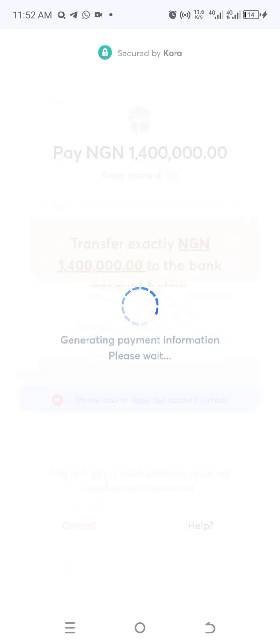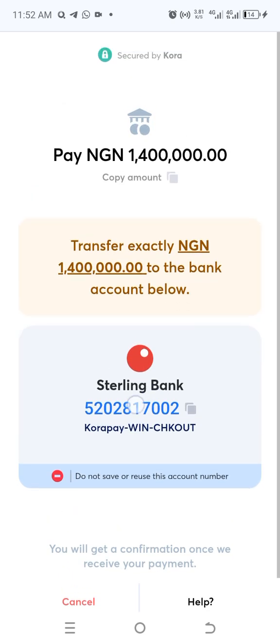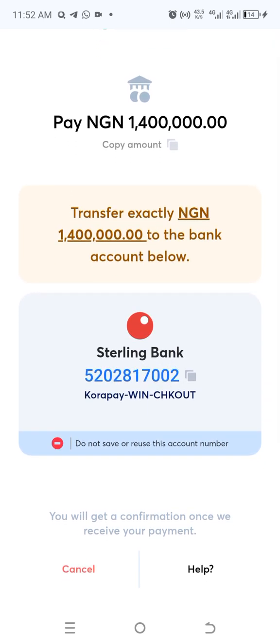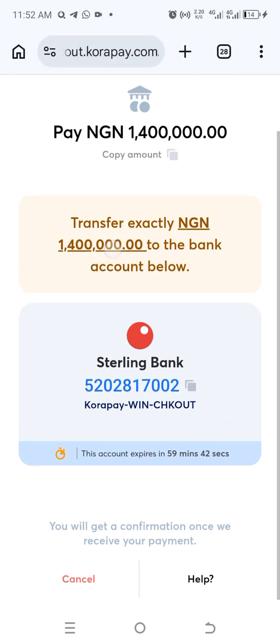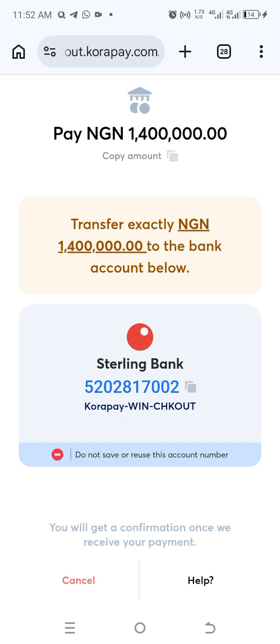If it is naira, then it brought out Sterling Bank account. You can then make payment into this Sterling Bank account. It's going to recognize it immediately. It will recognize it. See, Coral Pay, Windsor. So Win is Windsor checkout. All right, Win is Windsor checkout. The amount is here. The bank credit is here on deposit.